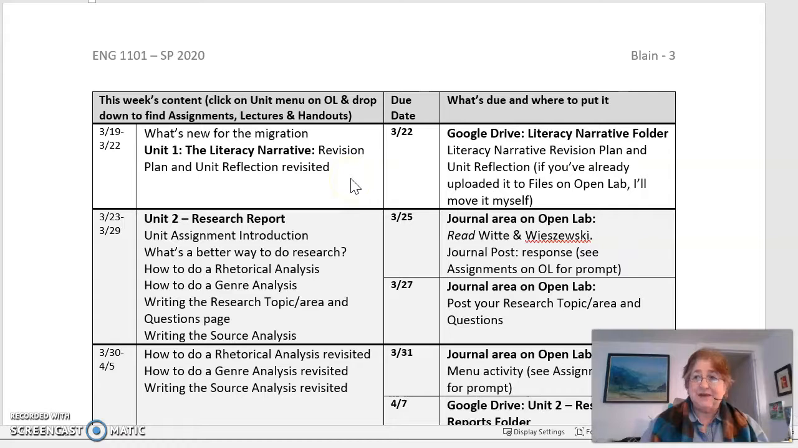But I wanted to put this up now so you kind of get a jump on it. Talking about what's new for the migration, which is what I'm doing now. And the thing about the literacy narrative is just do what you've already got in terms of the Unit 1 handout and the things that I've already talked about. And just post those into the literacy narrative folder on Google Drive.